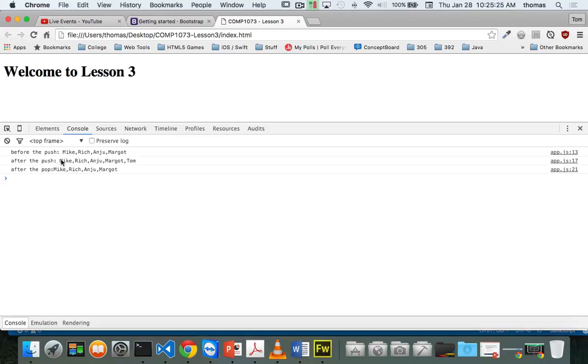So boom. Before the push: Mike, Rich, Andrew, and Margot. After the push: Mike, Rich, Andrew, Margot, and Tom. After the pop: Mike, Rich, Andrew, and Margot. Back to what it was before. So I'm pulling and pushing back on the bottom of the array. Is this clear for everybody? So all I'm doing is manipulating data. There are a couple of ways I can add or remove elements on the array.